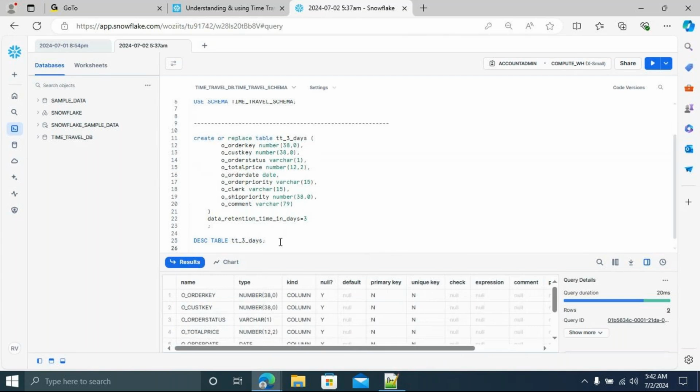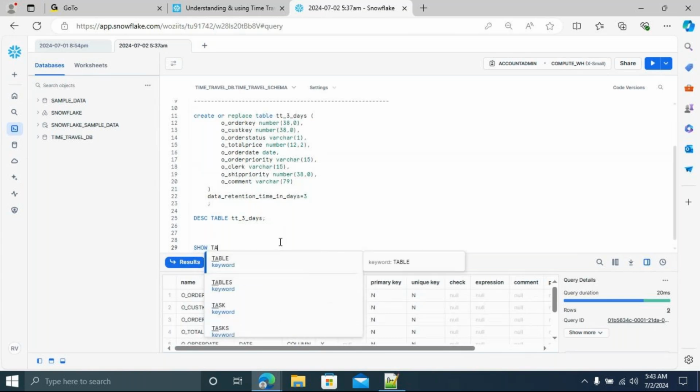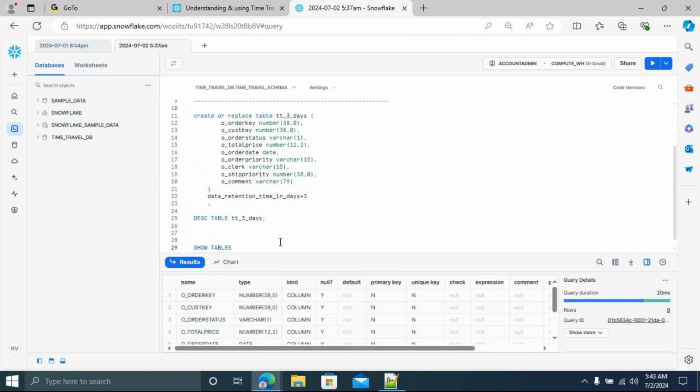Now, if I want to see the data retention, how many days, what's the command we have to use, guys? What command do we have to use? Last session I showed you how to see the data retention time. Show, show tables.